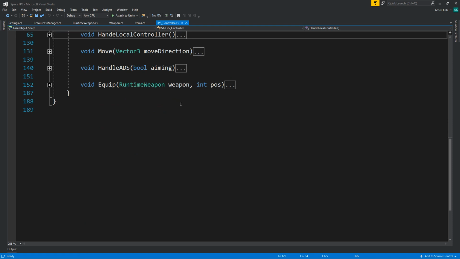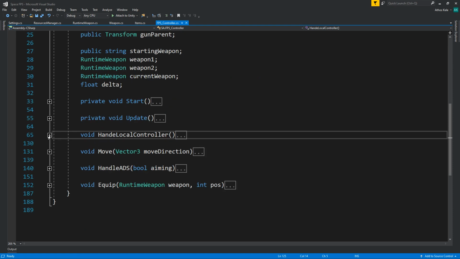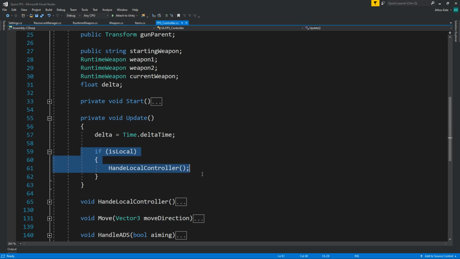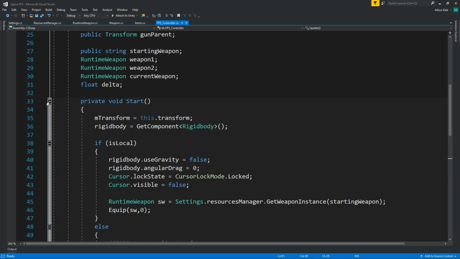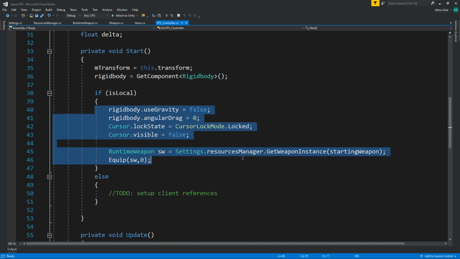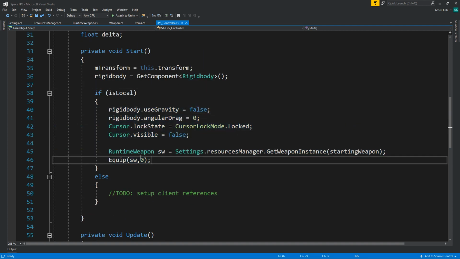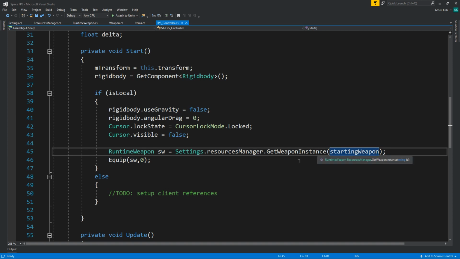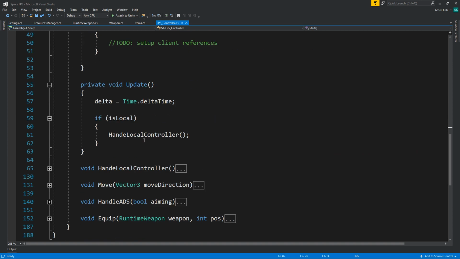First of all, I have the handle local controller encapsulated, and if you are local, you're going to be running it. If it's not local, then it's a client, so we do not want any of this to be running, obviously. Same with the start, we do get the references, but if it's local, we're only instantiating this, and most importantly, we also get the weapon instance, and we have a method that equips it on the position we have.